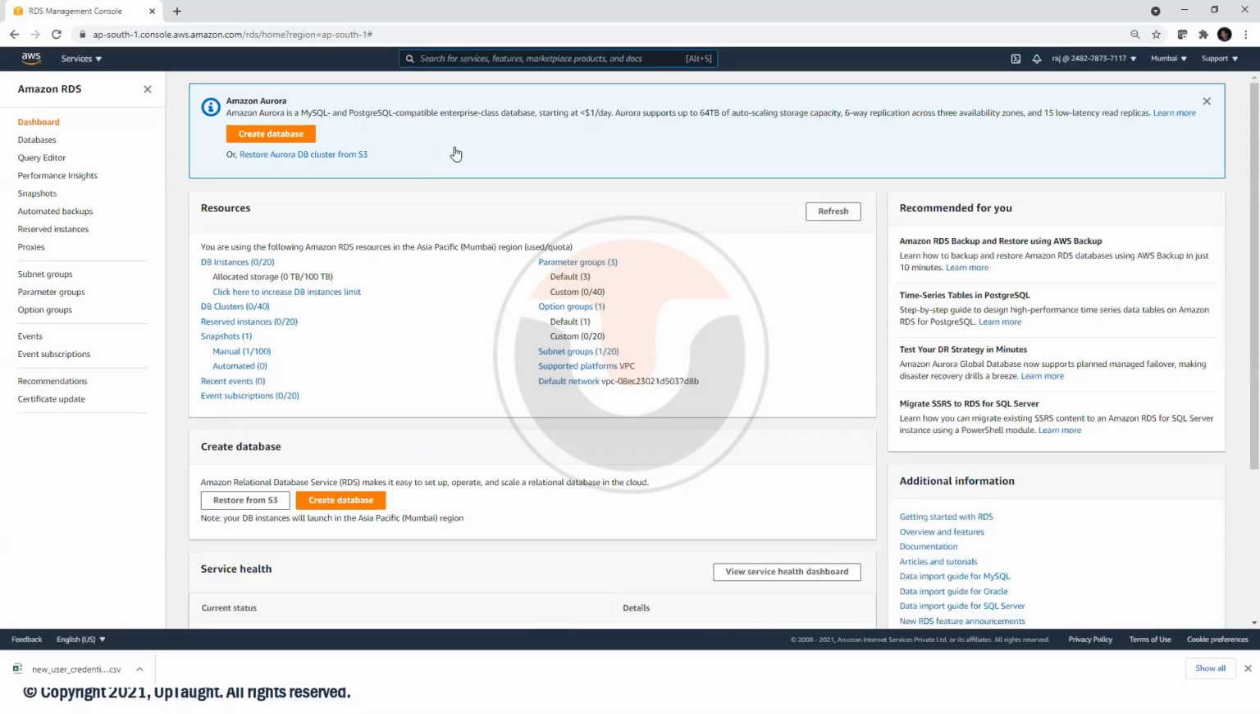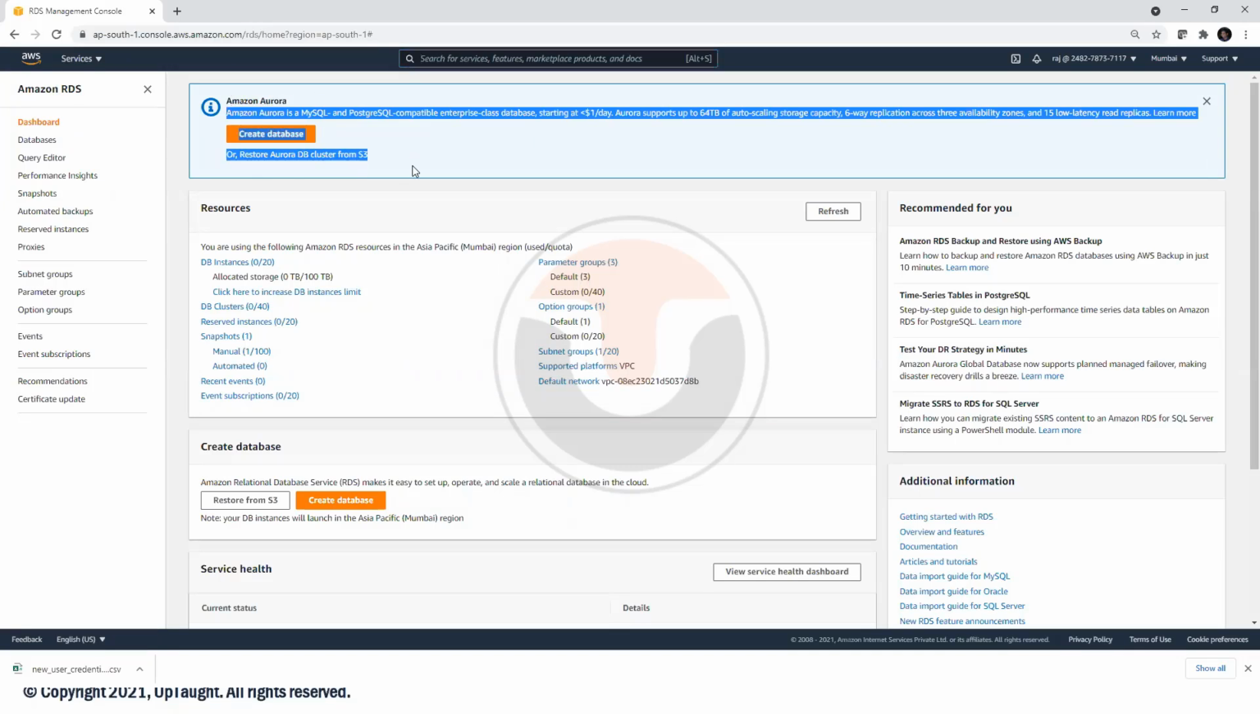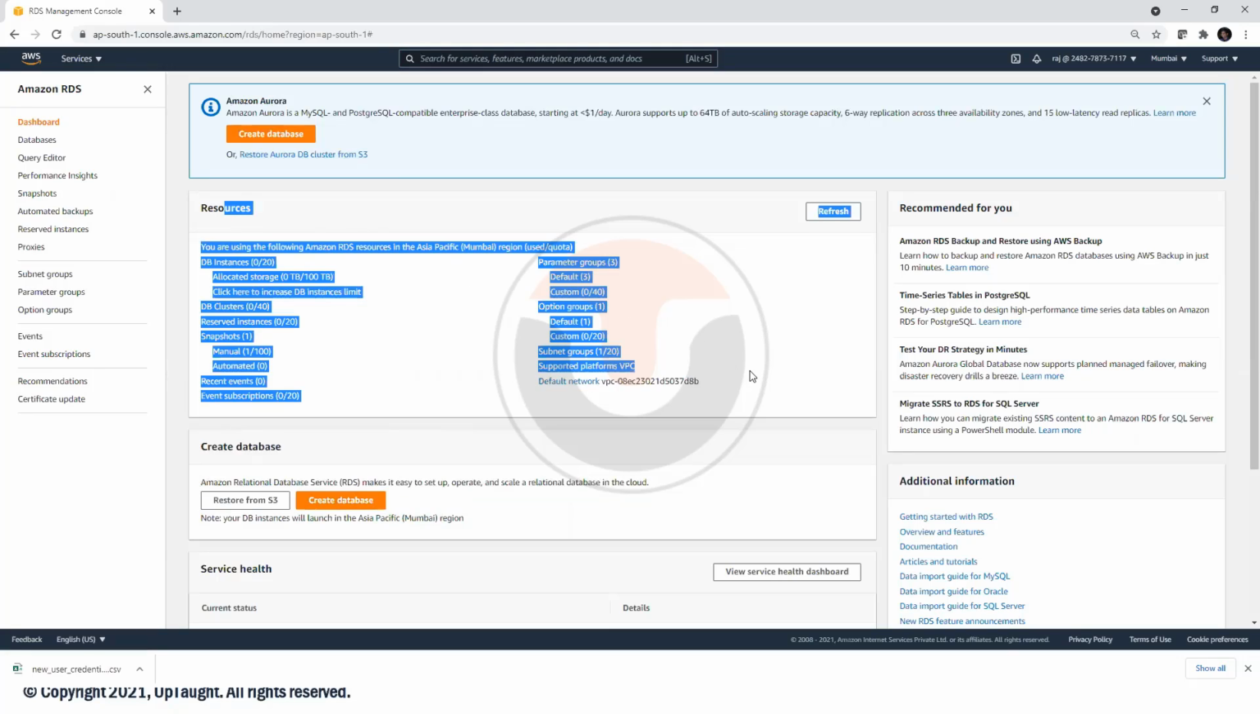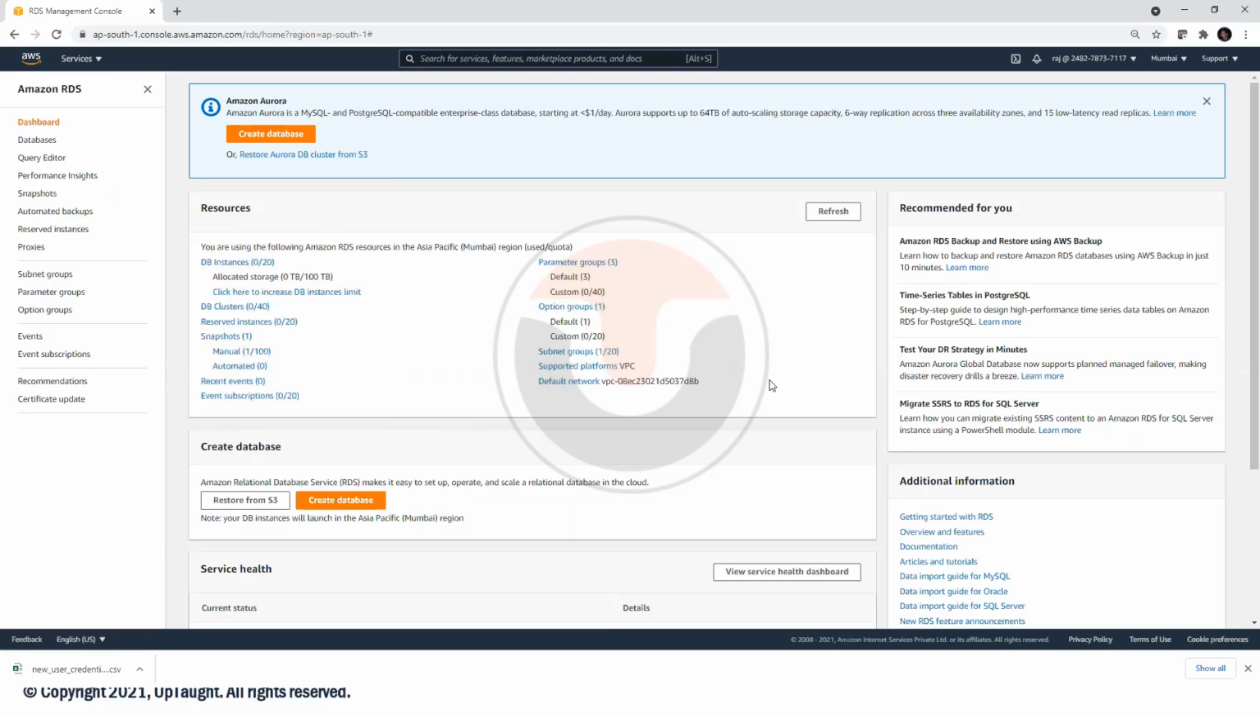So this is the console, the main screen for RDS. As you could see on the top, you are asking for Aurora Create Database, right? This is for Aurora, not for the regular RDS. Then you have a Create Database at the bottom, which talks about creating RDS databases, right? Not only that, you also see how many database instances and how many resources you created.